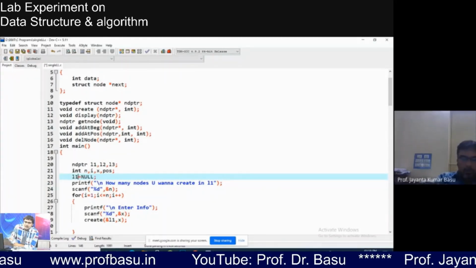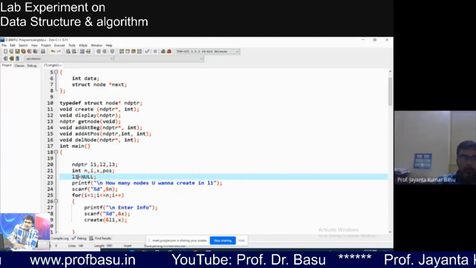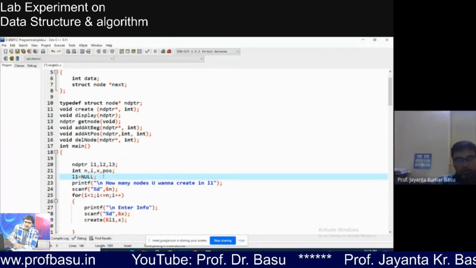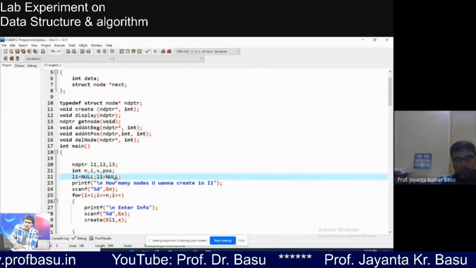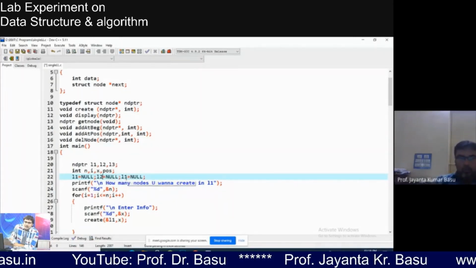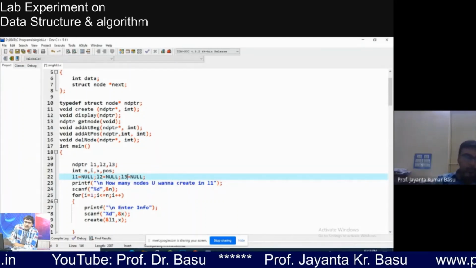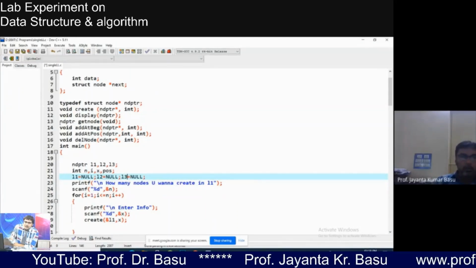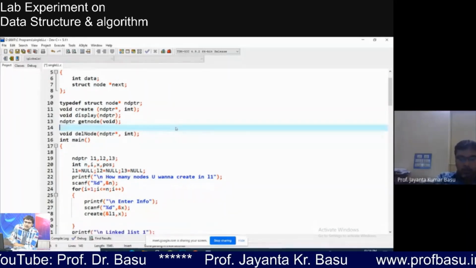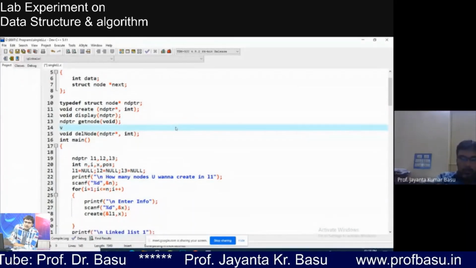L1 equal to null. All of these will be null. Control C, Control V, Control V. This will be L2, this will be L3. Now just delete this. Okay, void, void.